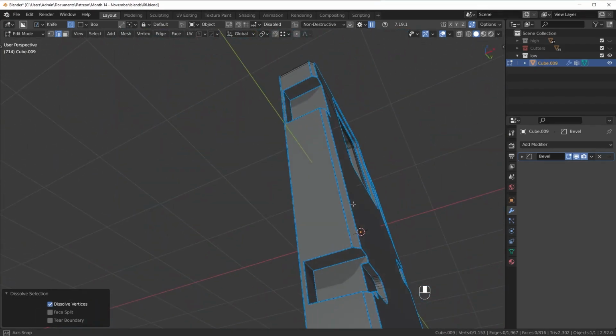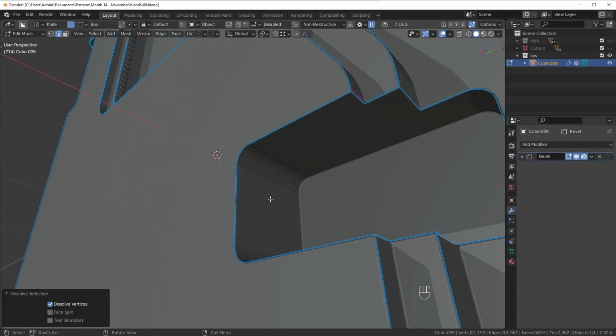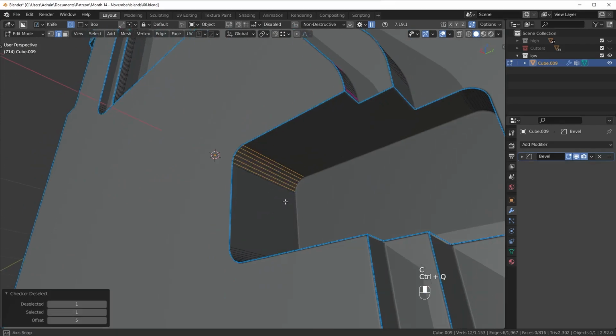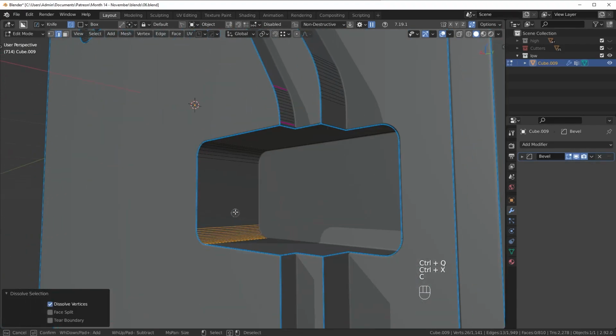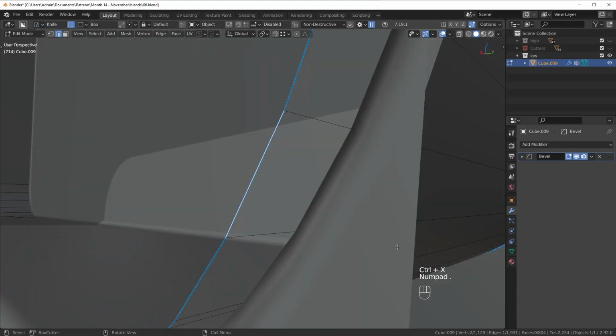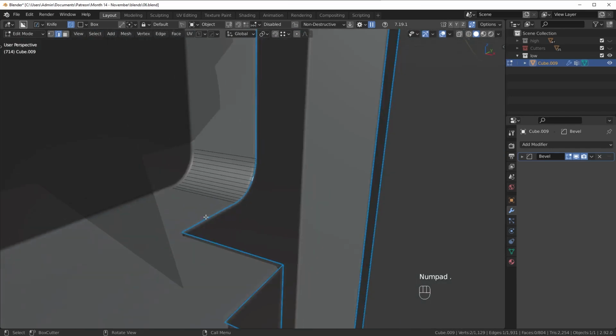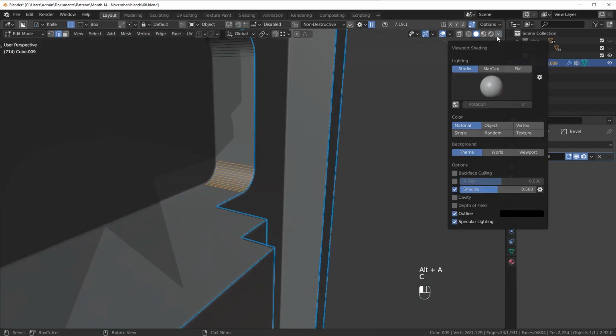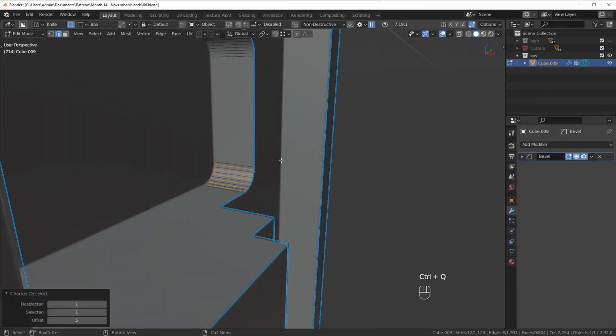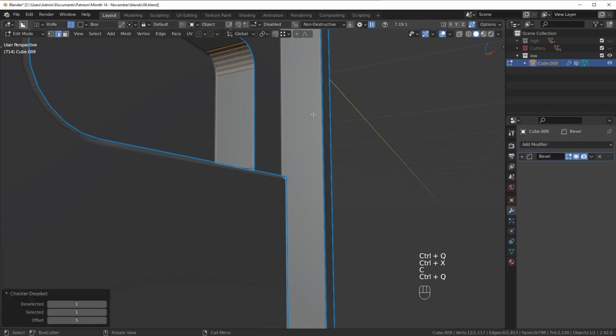Okay, I think we got pretty much all of that area. We also have to get this inside area. Can dissolve that out. Dissolve that out. You can also press the period key on the numpad to zoom in. Let me also turn off the shadow. It's kind of annoying. There we go.